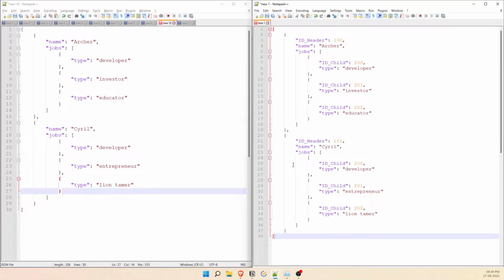So let us analyze what the payload is. The payload is an array, and it has objects. In this case, we have two objects with the name and job, right? And correspondingly in the output we need a header, id_header, which starts with 100 and keeps incrementing, and the name, whatever it is, needs to be mapped.